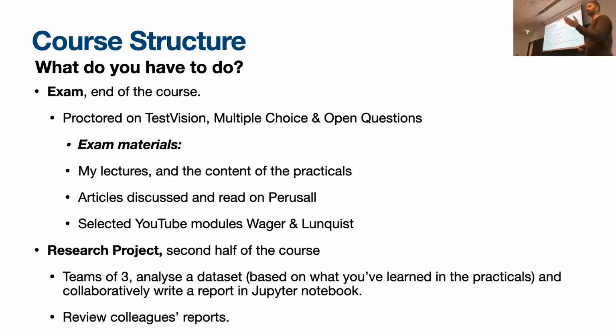So now, what are the materials of the exam? Well, the backbone is these lectures. Those are supplemented with the content of the practicals, right? So that's the knowledge, know-how thing. Then we're going to have articles discussed and read on Perusall. Those are also part of the exam materials.